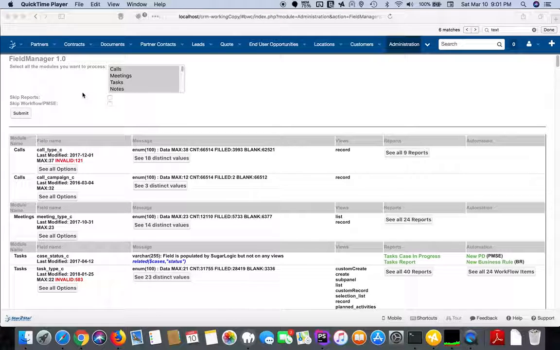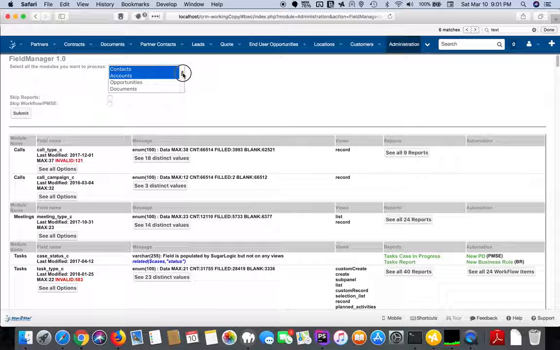Okay, here's the report Field Manager generates. Up here, you just select what modules you want included. These two checkboxes allow you to stop it from populating these last two columns. There's a lot of queries involved here, and if you don't need this information, why run them?